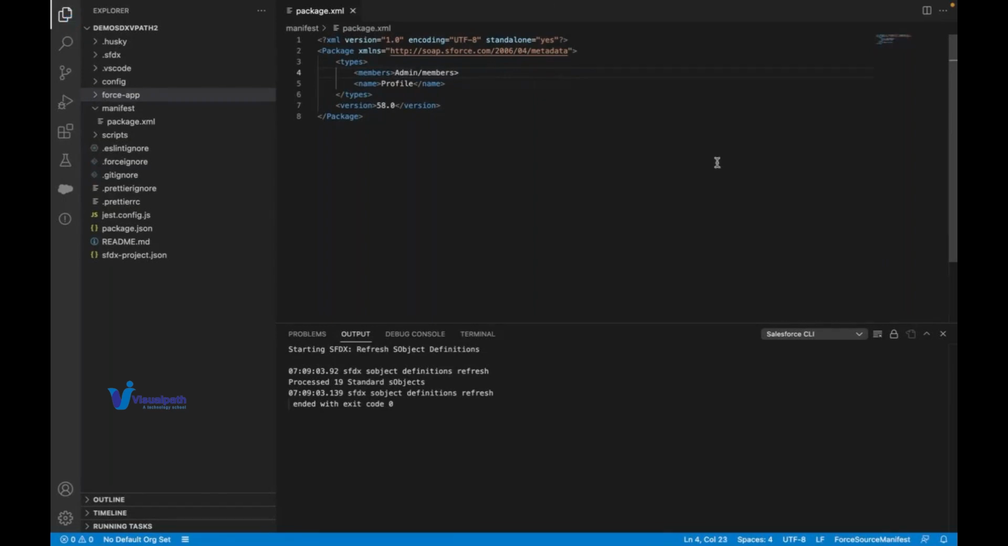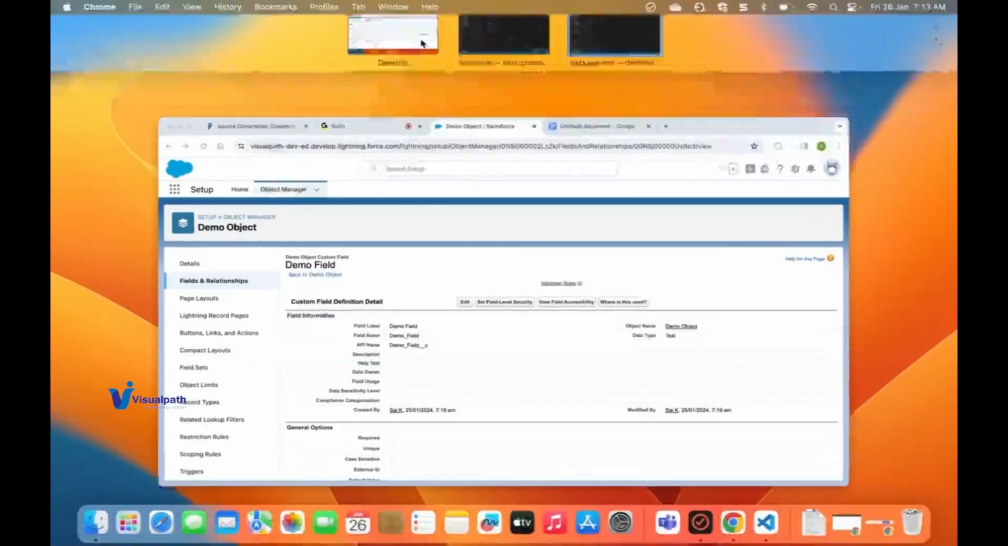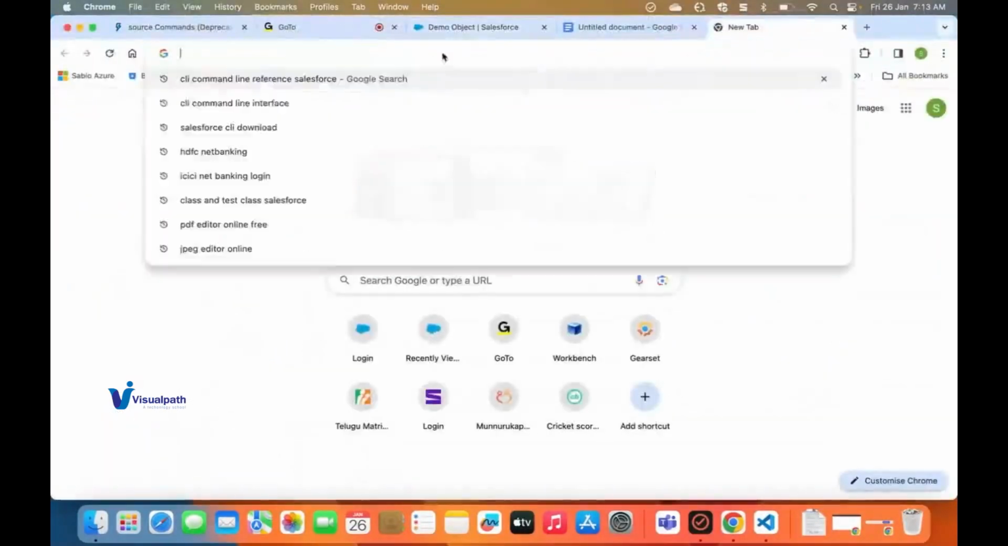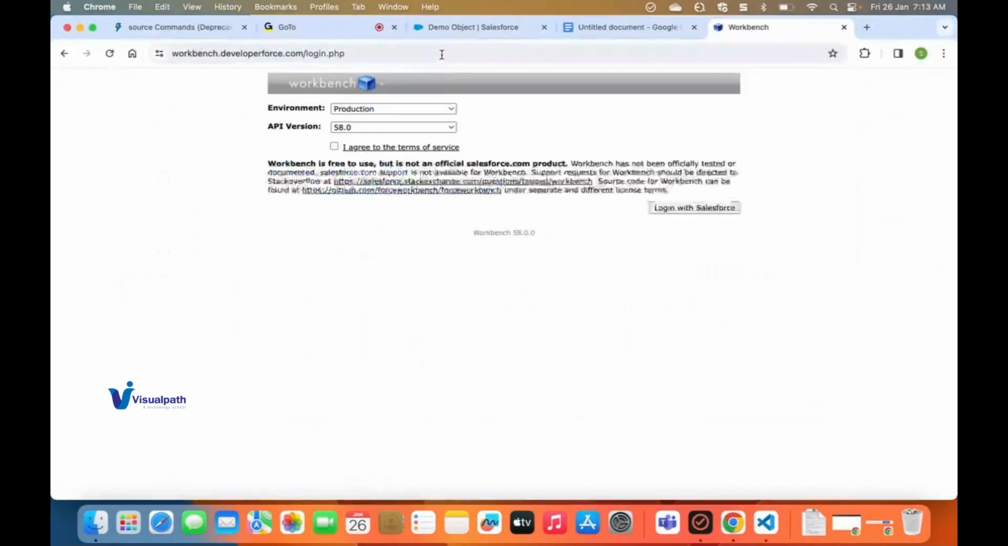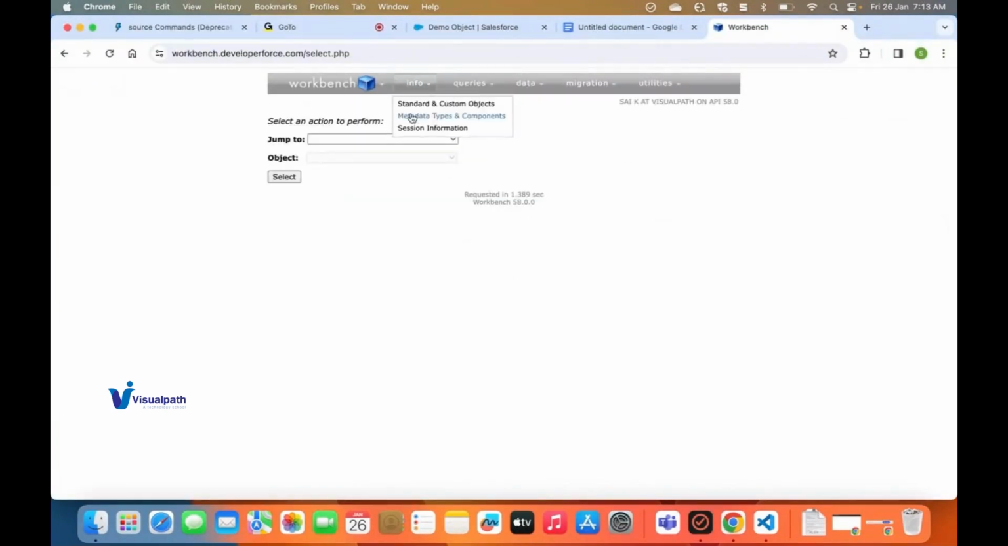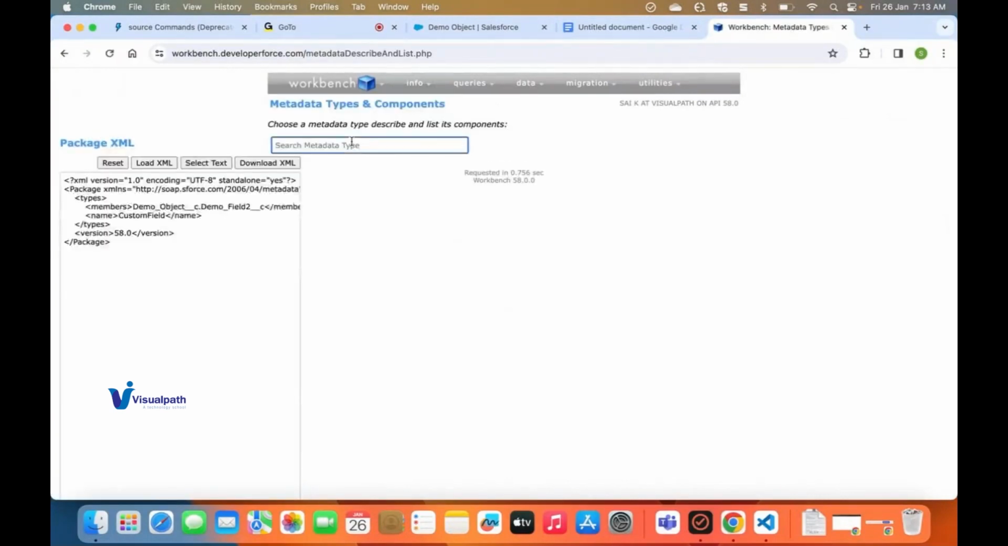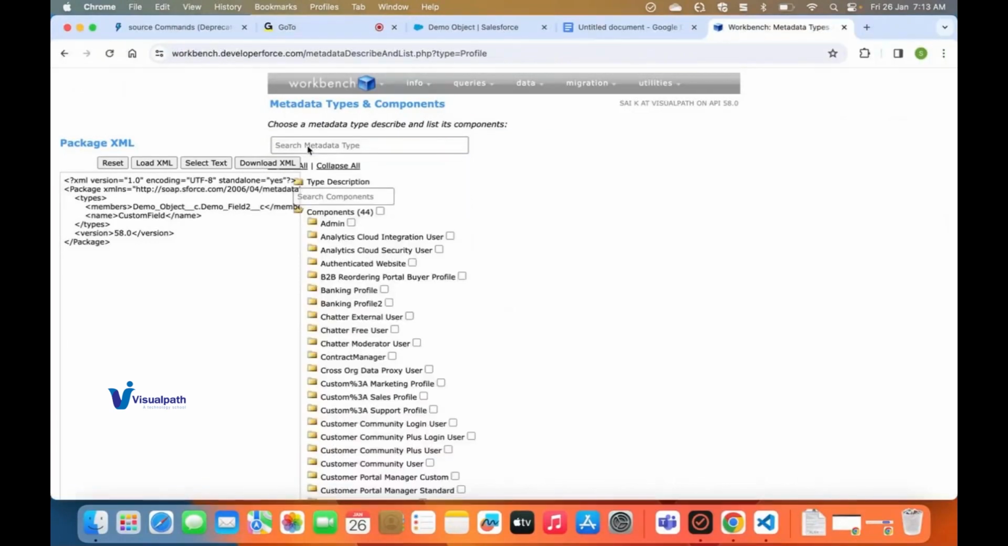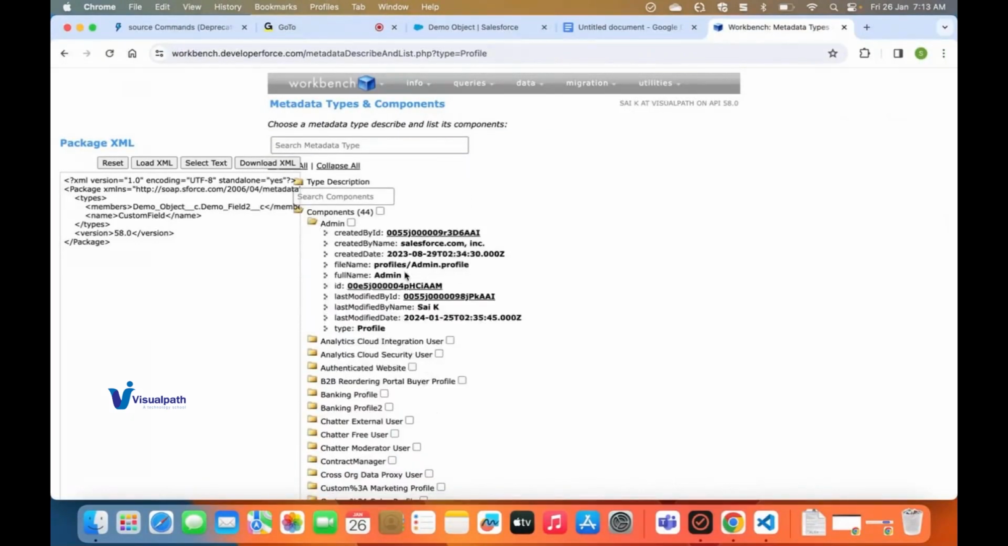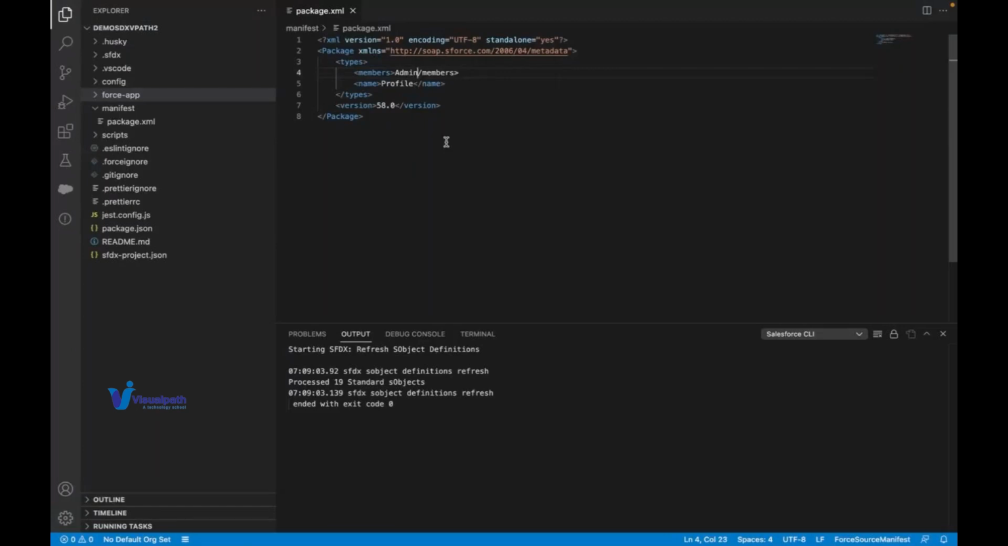If you want to cross check, you can even check this in Workbench. So let me log into Workbench. If I go to metadata types and components, you can see here that Admin is the API name of the system administrator profile. Now I will save this package.xml. Okay, it got saved.